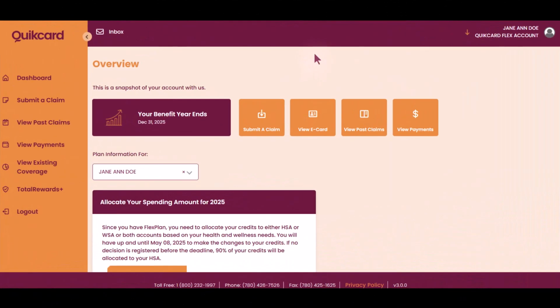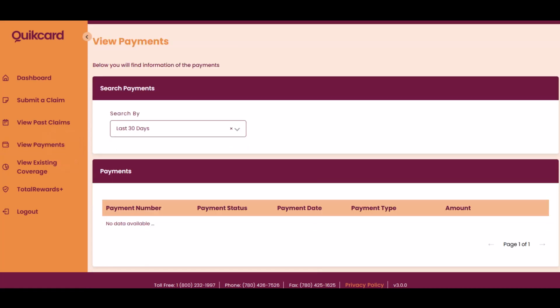The next section we're going to review is View Payments. Here you will be able to view payments made to you from Quikcard for claim submissions that you have sent in. If you sent in a large claim submission with multiple receipts, you will see one payment for that amount. When you click View, you'll be able to see detailed information as to what claims that payment actually went towards.